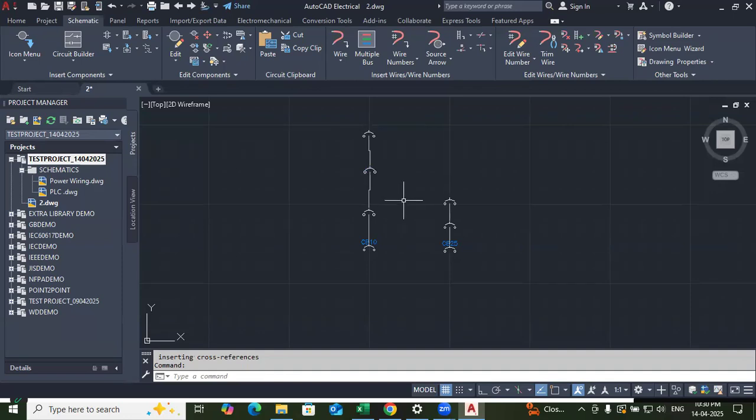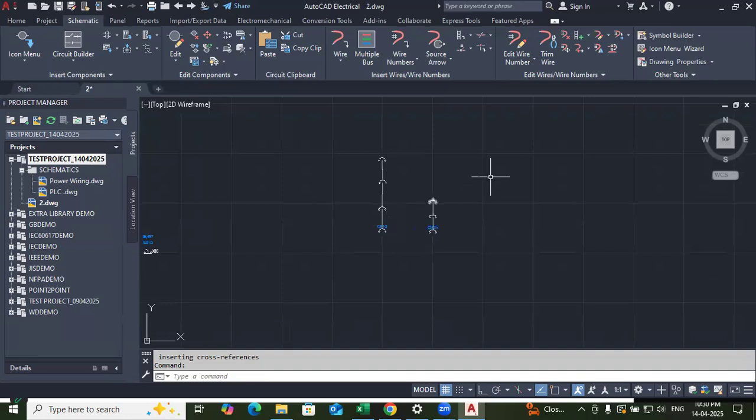Okay, so this is how we can create a 3-pole with a neutral circuit breaker.